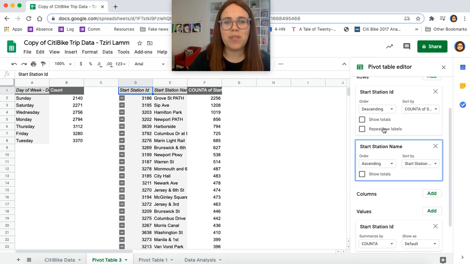I could do the same thing. I could find so many different kinds of pieces of information, and that's actually, for the first time, my challenge for you that I'm not going to show you how to do exactly. In addition to creating this pivot table with the start station ID and the start station name, I would like you to create a pivot table for the end station.